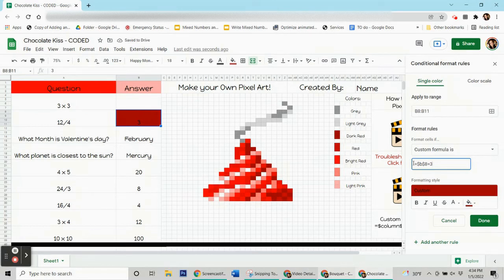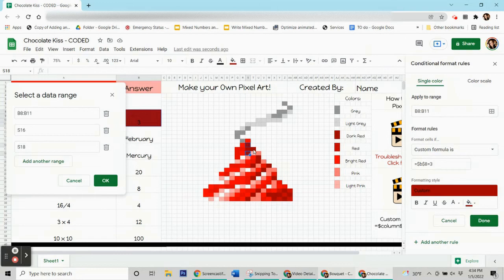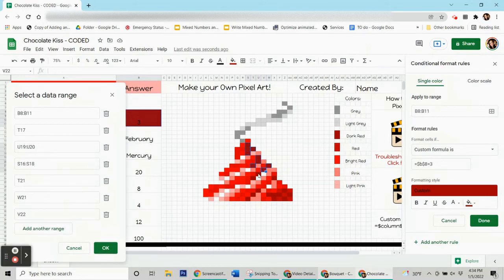Technically, my code is done, but of course, I want to add in the dark reds from the picture. To do that, I'll click apply to range, slide this over. I need this box to stay selected, so I'm going to hold down Control, and I'm going to click on the dark reds. I think I'm just going to do all of them right now, just to get them all out of there. Sometimes I do half of them. It just depends on how many questions I have left over. So I'll talk about that in a little bit.